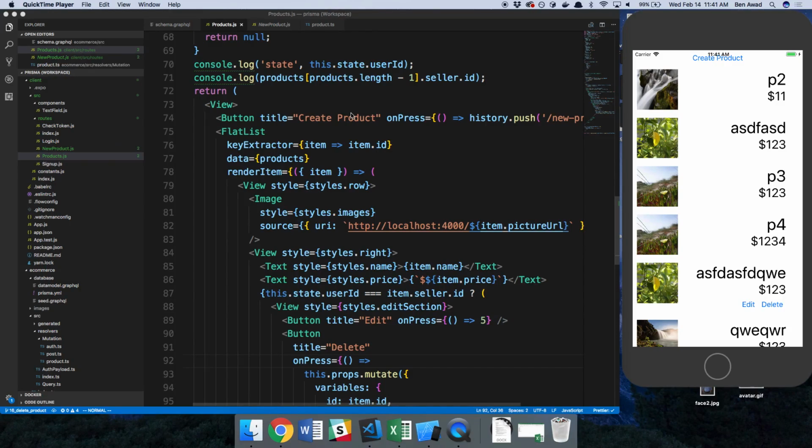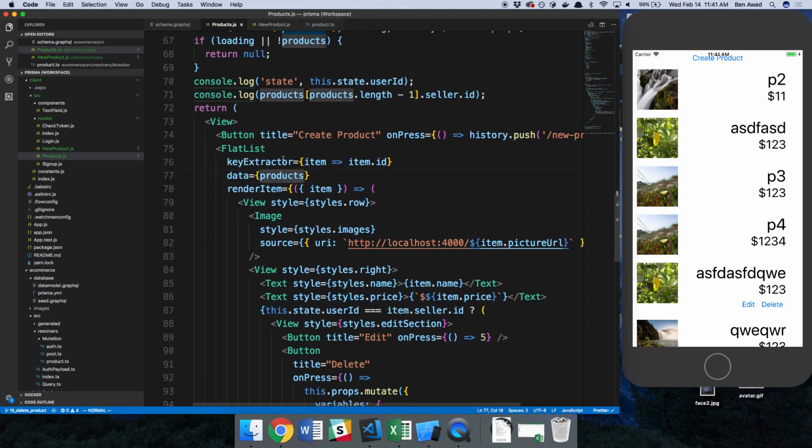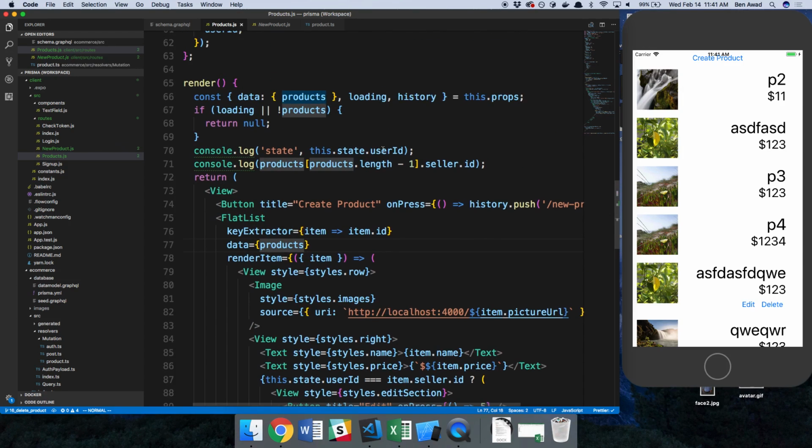Hey guys, in the last video we experienced a little bit of a bug when adding a product. We'd come back to this screen and the edit and delete buttons would not show up. And I figured out what the problem was. It's because we're using FlatList, and one of the optimizations FlatList does is whenever nothing changes in the data, it doesn't re-render. So our data wasn't changing. What was changing was the user ID, so it wouldn't update.